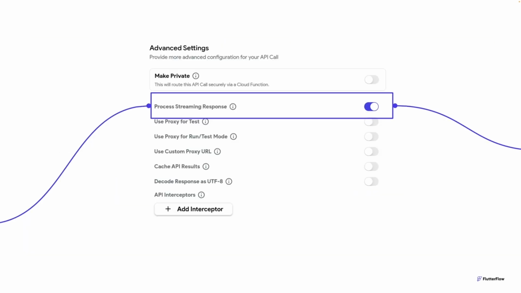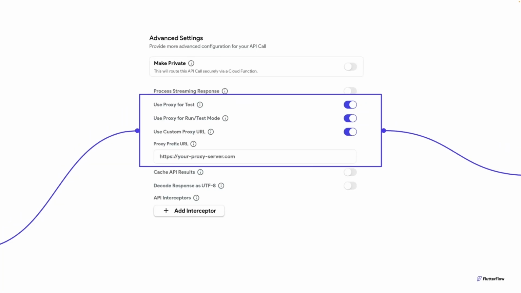Next is process streaming response. A stream response allows your app to handle data continuously sent from the server, such as live updates or ongoing data streams over an HTTP connection. Imagine you have a live sports score app. While streaming responses, your app can display real-time scores as the game progresses without needing to refresh or make new API requests constantly. Next is proxy setting.